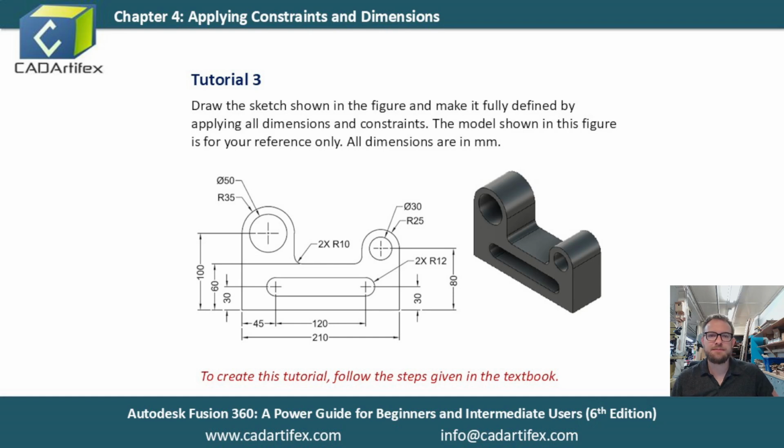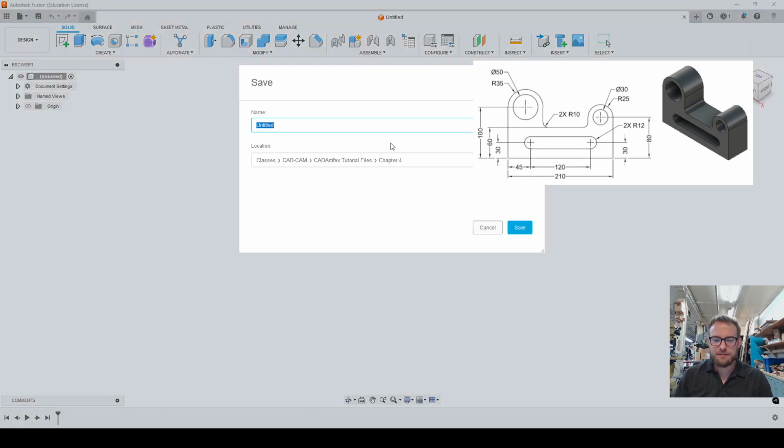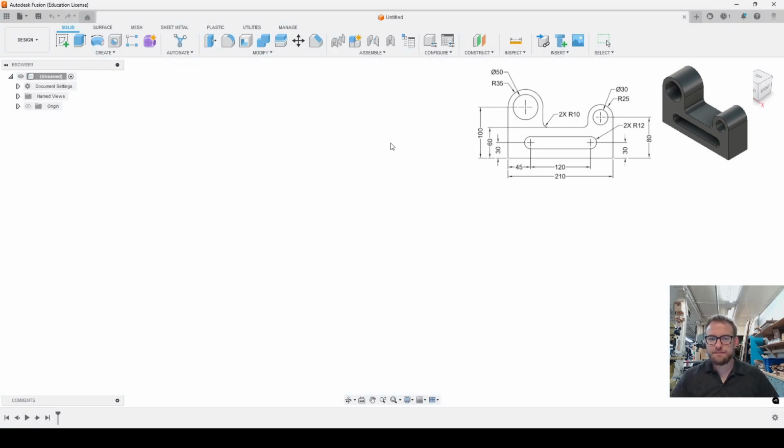So we have to draw a sketch in the figure and make it fully defined by applying all dimensions and constraints. The model is for your reference only. In chapter 5, we'll get into extruding and making things 3D. But right now, we're making sure that your sketch is fully defined and you can draw this. So, jumping into Fusion, we'll save this file. Chapter 4, tutorial 3.